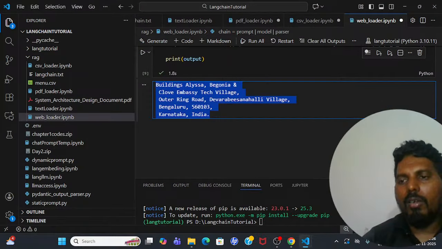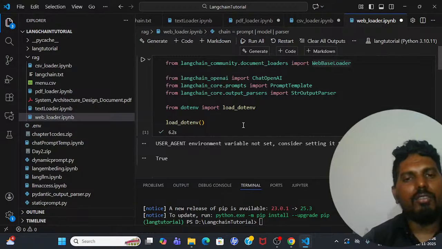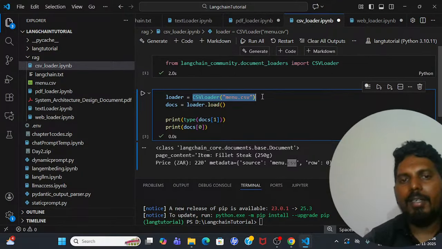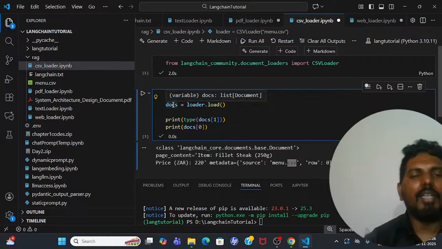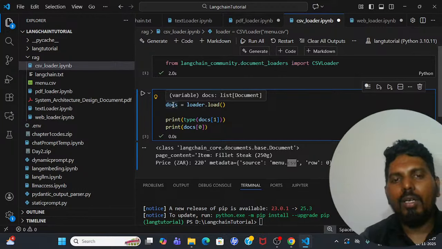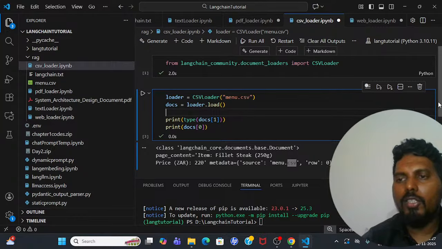See, loading wise, there is no difference. You have to import that loader, create that loader object, and then load. It will give you document structure output. All right. I hope everything is clear for this session.